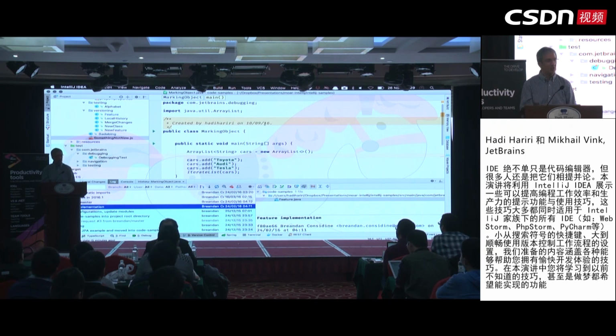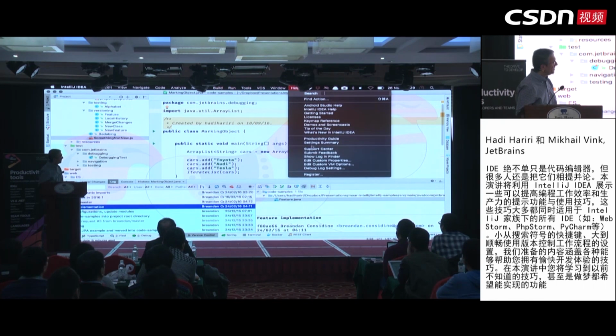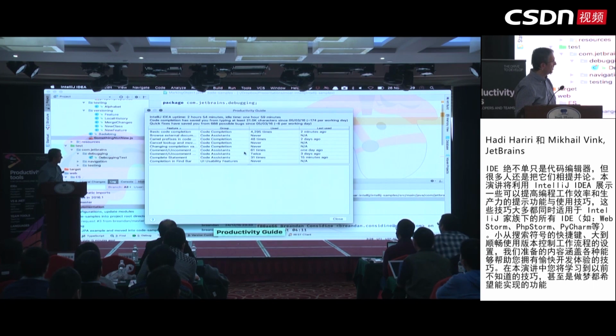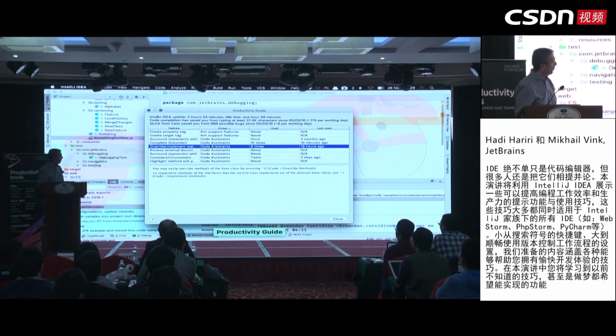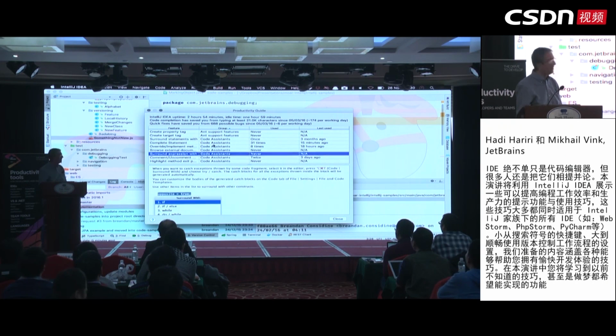Okay? Don't have much time left. We've got 1 minute, and I want to finish off with something over here. If you go to this thing called Productivity Guide, right? How many of you have ever opened that? You probably think it goes to a web page, right? It doesn't. It goes to this dialog box, and it shows you all of the different features. Well, not all of them, but many features.